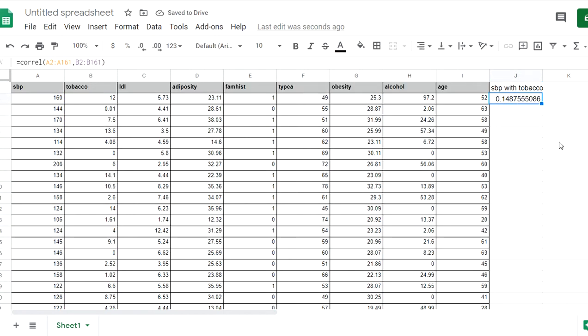It's pretty close to 0, right? It's closer to 0 than it is to 1. So it doesn't look like they're too correlated. And so if we want to do the next one, systolic blood pressure and LDL levels. I forget what that stands for. A lot of you guys are in the health sciences, you could tell me.